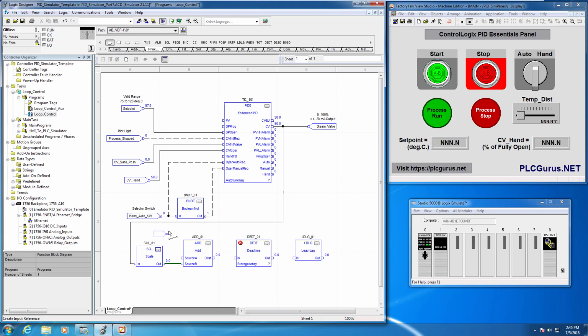So I'm going to drag and drop the input reference down and wire that into source A. And we already have our temperature disturbance tag configured, so we just start typing. You can see it automatically filters there for us, and we have our temp disturbance.